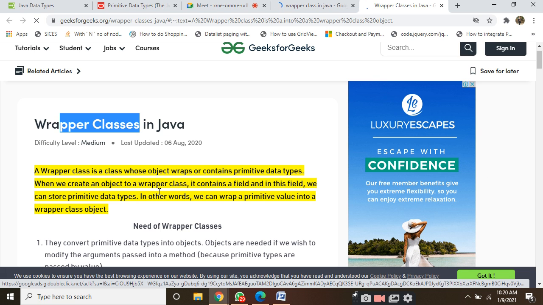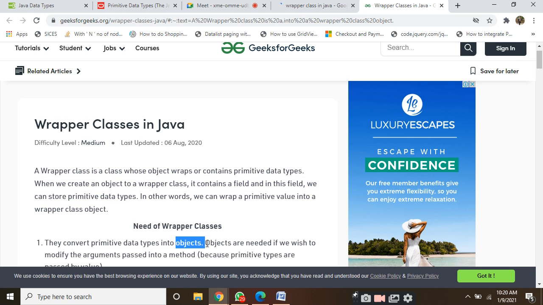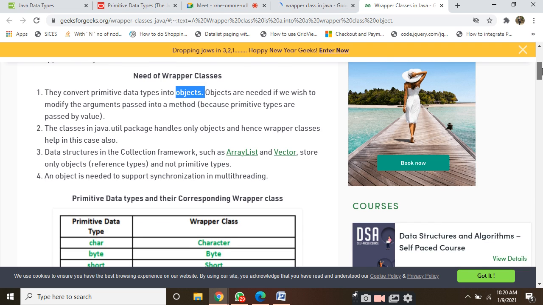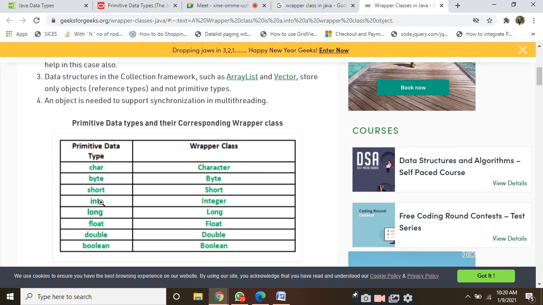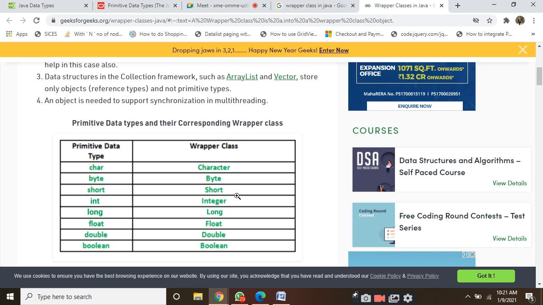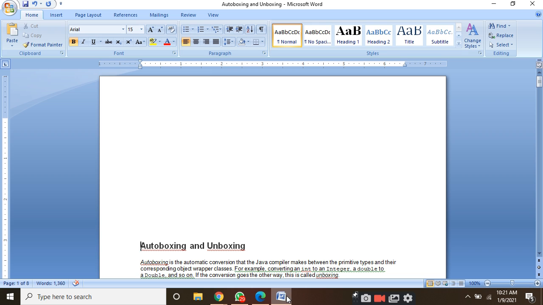It is a conversion where the primitive data types are converted into objects, that is the wrapper class objects. For integer we have one class called Integer. If you want to convert the integer value into a wrapper class, we will create one object of the wrapper class Integer, and we will store the value of the integer into this corresponding wrapper class. That is called autoboxing. Converting from the primitive data type to the corresponding wrapper class is called autoboxing. We can see the definition here.